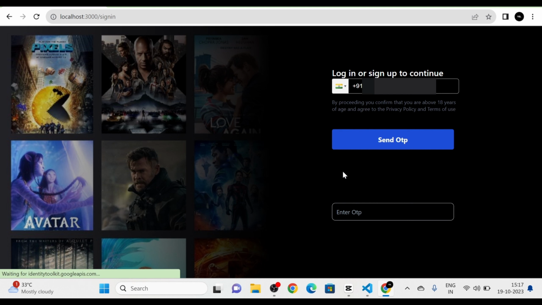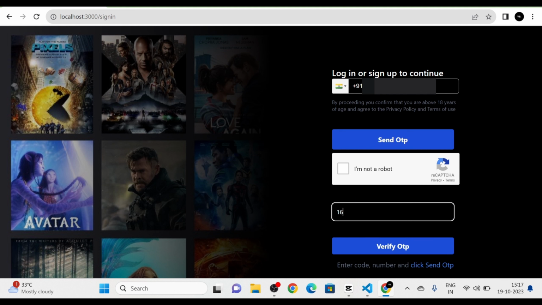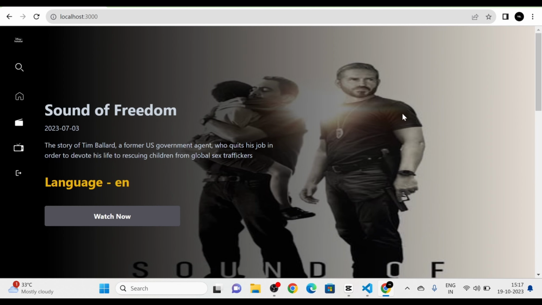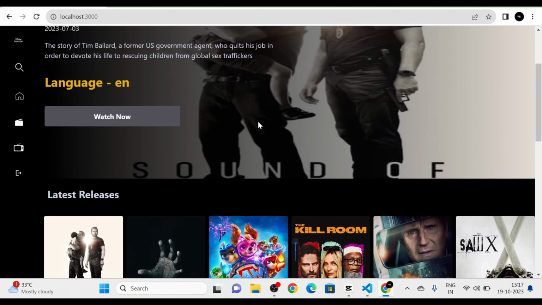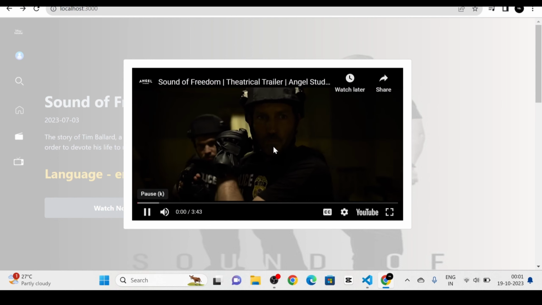Then we will get an OTP into our phone number, into our mobile. So I'm going to enter that OTP here. After that, I'm going to click on the verify OTP button. Then we will be redirected to the main page. So here you can see that next we can watch the trailer by clicking the watch now button as like this way.